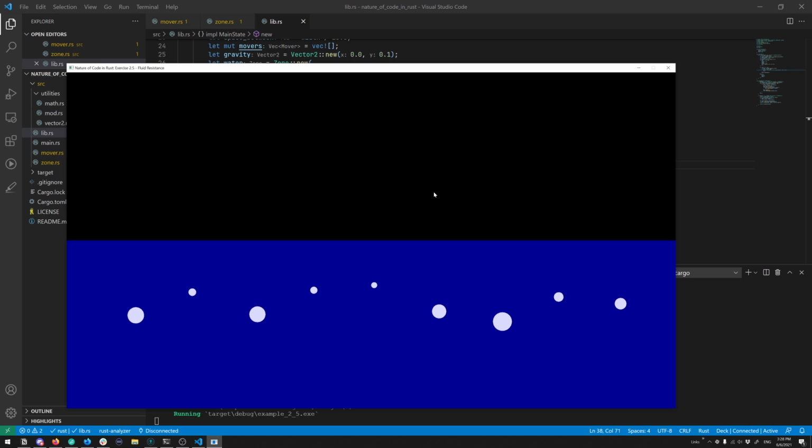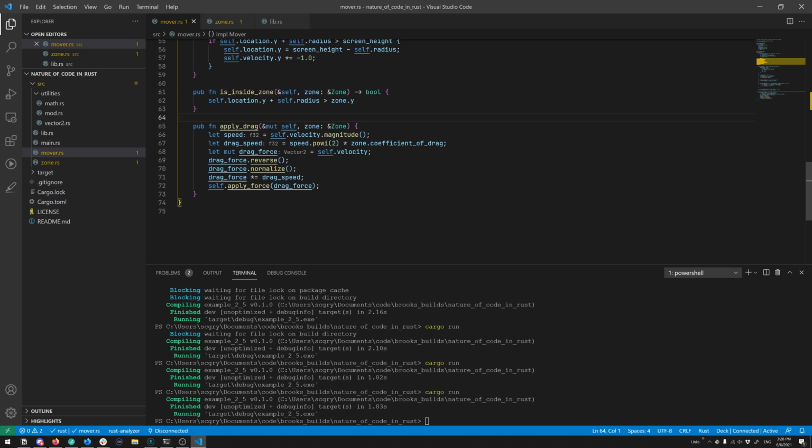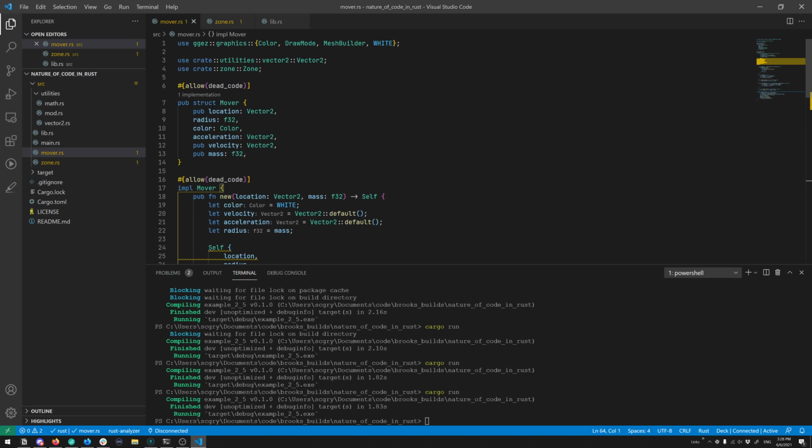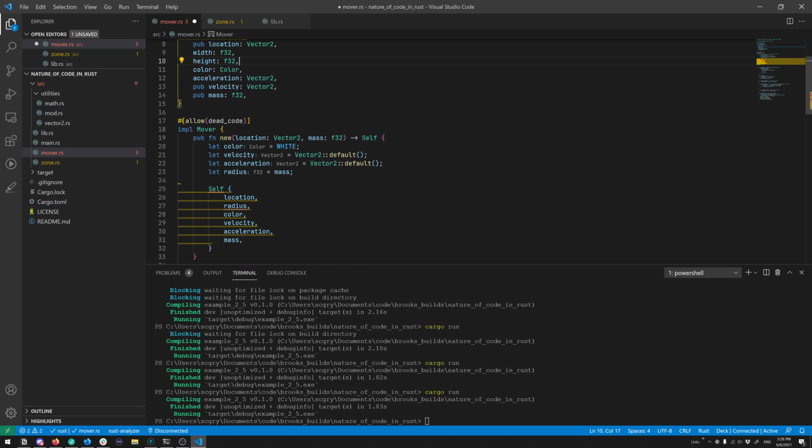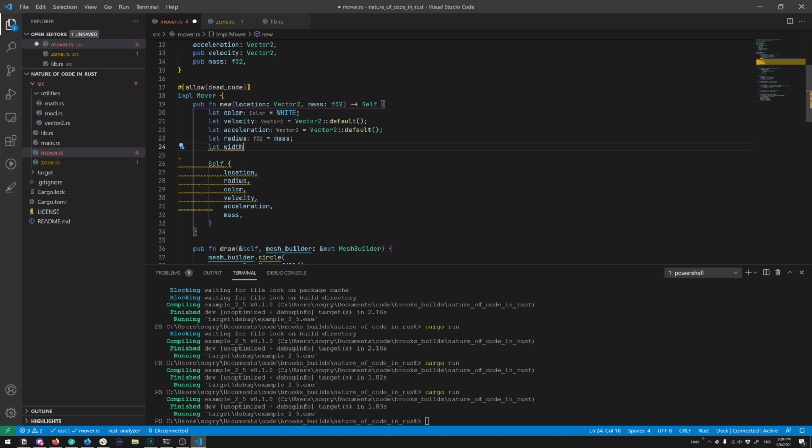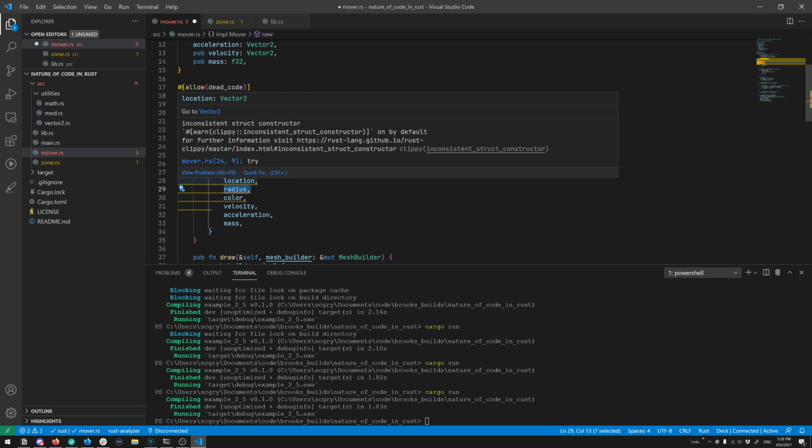Now we need to make these boxes. So let's head back into mover here. And what I want to do is, instead of a radius, we're going to have a width and a height. For our width, let's make this equal to twice the mass, so we'd have something that's easier to see. So we're going to take a mass and multiply it by 2. Now for our height, it sounds like height isn't going to be part of this equation, so I'm just going to make it a static 10, and that should be fine. So instead of radius here, we're going to have a width and a height.